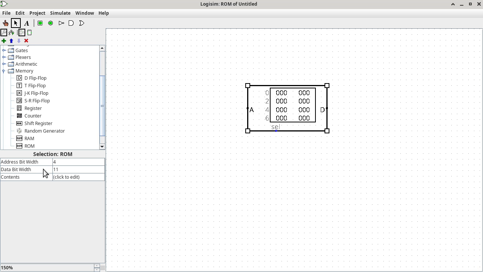One controls the number of locations, but we are not controlling the actual number of locations. We're controlling the number of bits to express a location, which is basically just an unsigned integer. The other one, the data bit width, specifies how many bits we want each location to store. And it can be some really odd number.